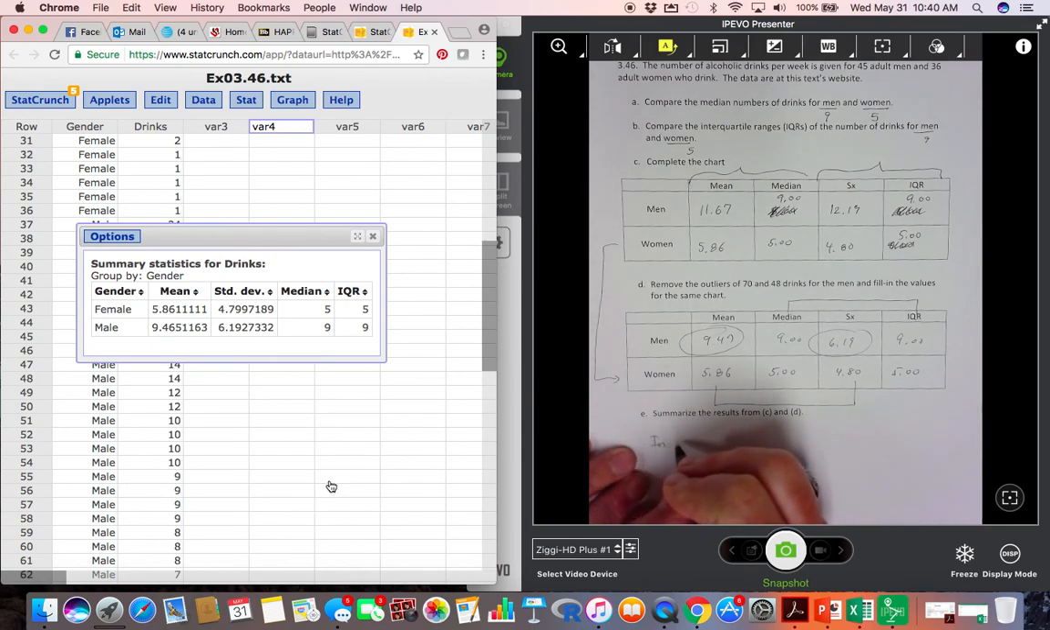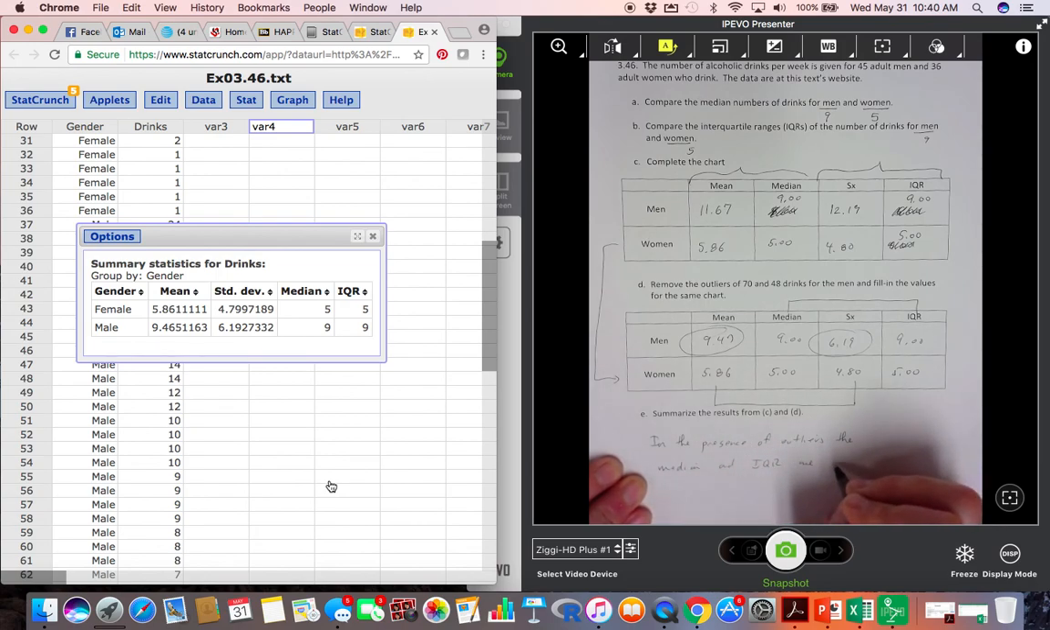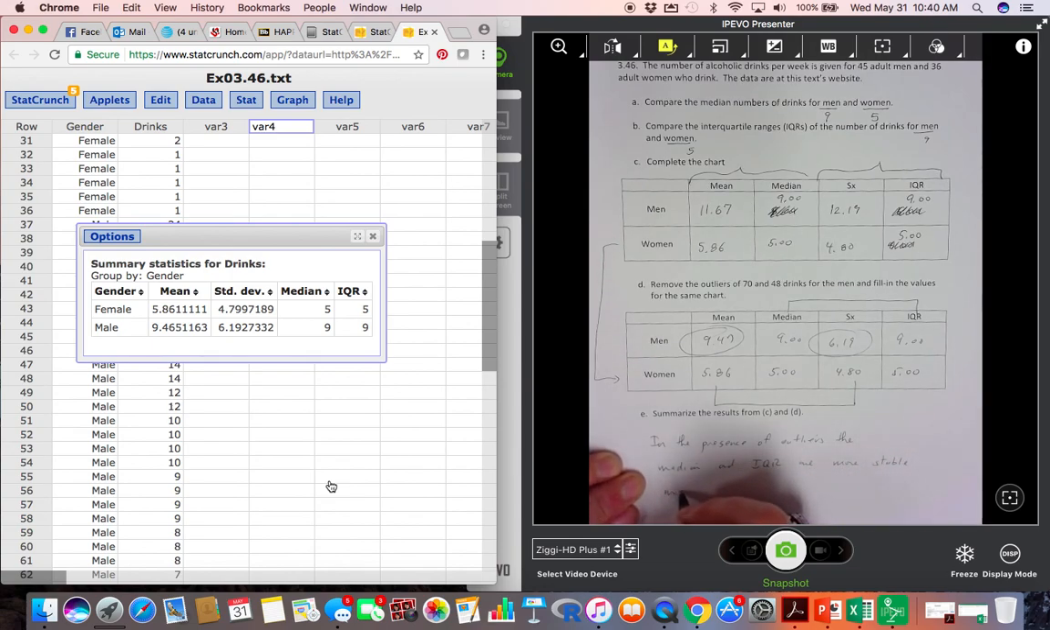In the presence of outliers, the median and IQR are more stable measures of center and spread. Of the typical score and the variability.